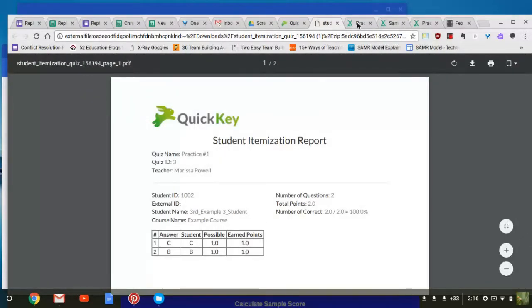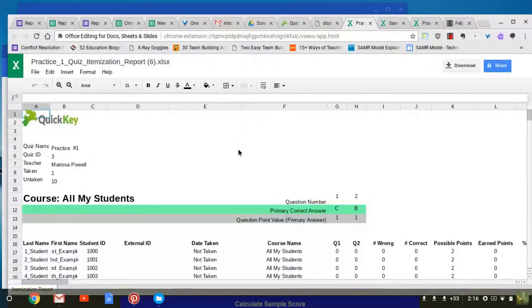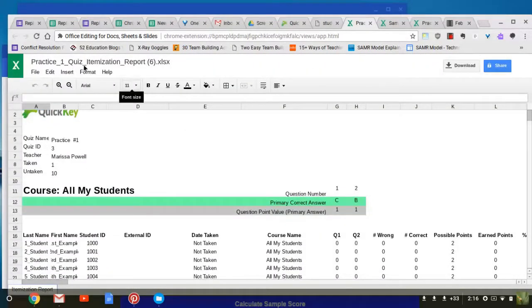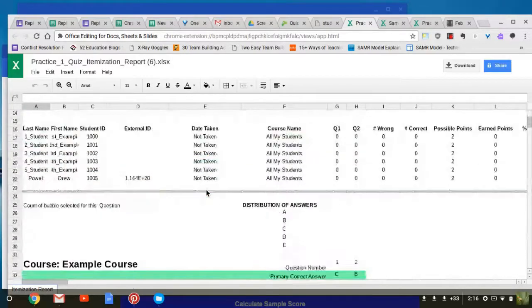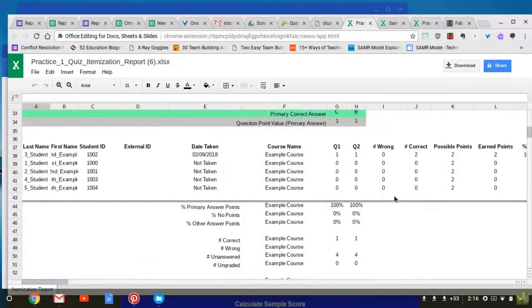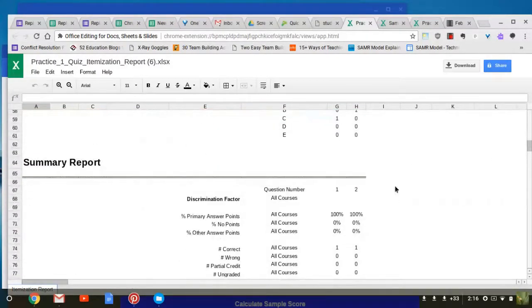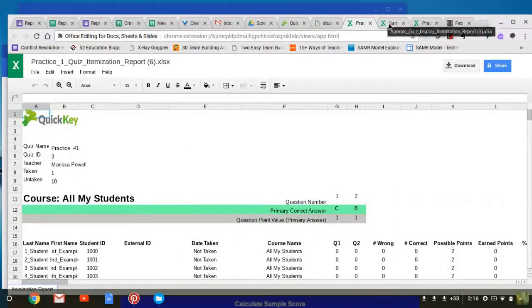The other type of report you could run is called the quiz itemization report. So you'd see each of the students would have their own row, what questions they got wrong, correct, and then their percentage over here. So that one tells quite a bit more information than the first one.